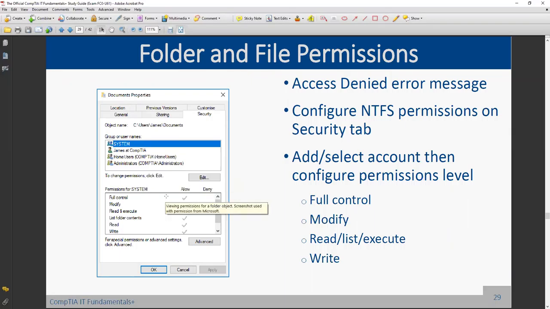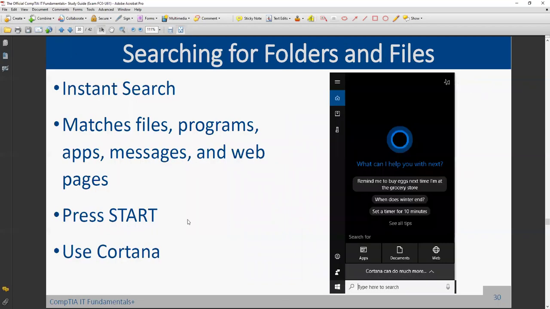Again, as I said in the HR example, HR may have a folder, and then they give permission to specific people within their group or whoever. Once they get permission, then they decide what level of permission. We'll take a look at this when we are doing the labs in NTFS.